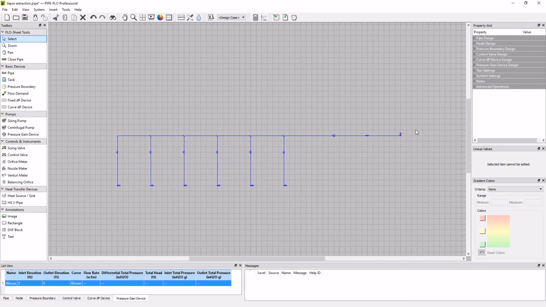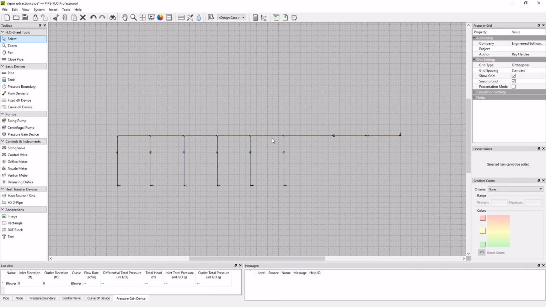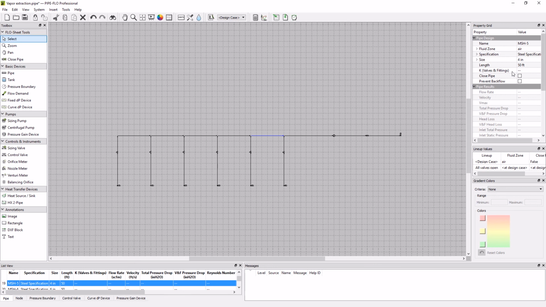And one thing to note is that this does not change the specified length of the pipe. So if you specified 50 feet initially, then scaling the system on the flow sheet will not change that. It will still be 50 feet, but the visual length on the flow sheet grid will be significantly longer by whatever factor you chose. So this can be very useful for just spreading out your system, adding space so that you can add more devices, or for whatever reason. So that is how you scale a system on the flow sheet.